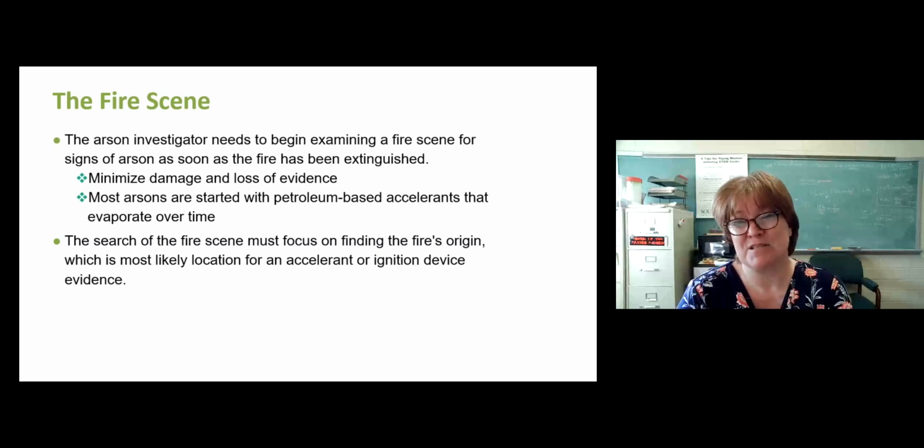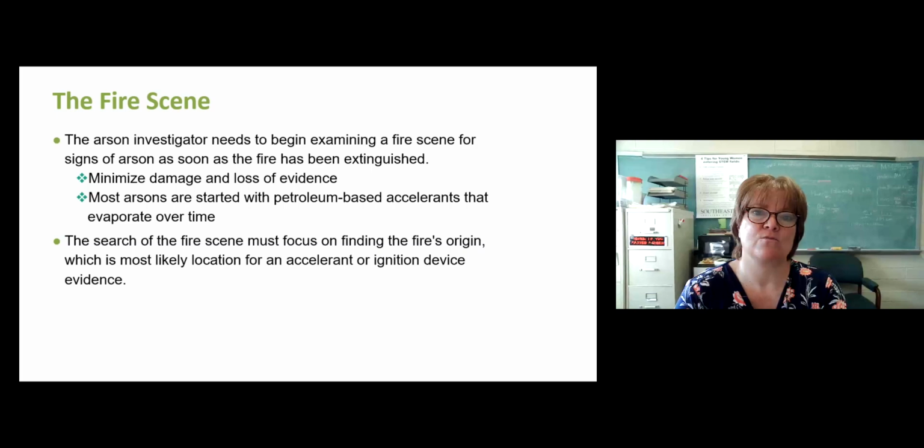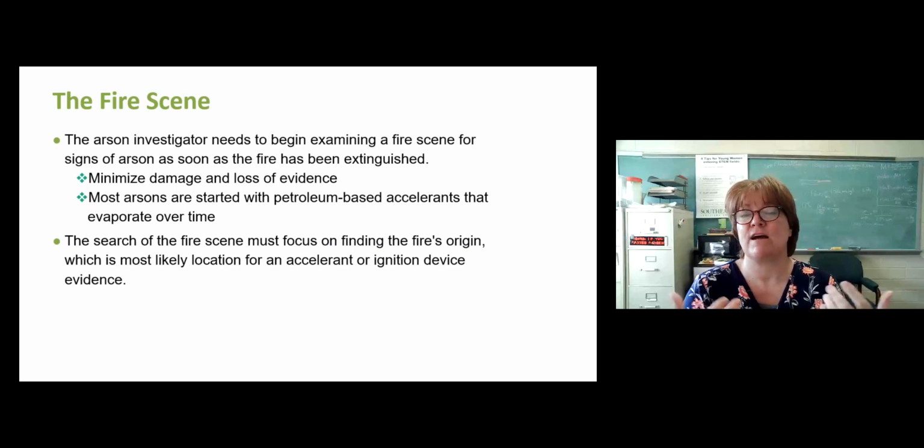Also, and of particular importance, is the accelerant. So if the arson was started with an accelerant, with some kind of liquid fuel source, they evaporate very easily and they will disappear. So we need to try to put things in very airtight containers, so that if there are any traces of accelerant, we can find them when they get to the lab.